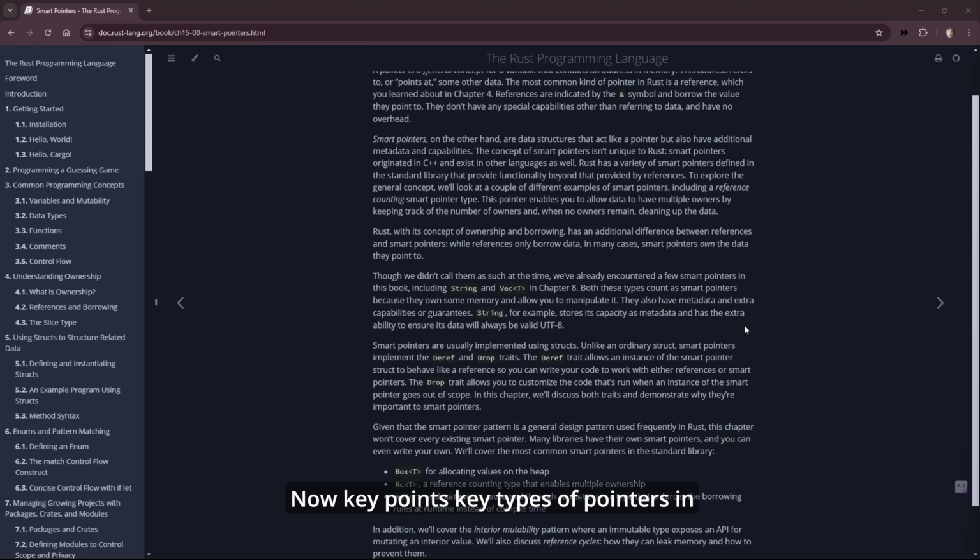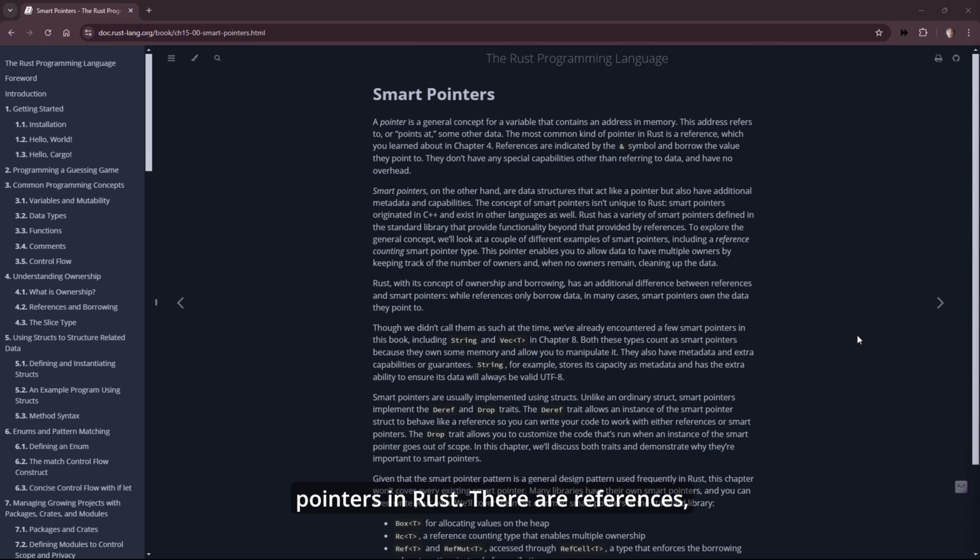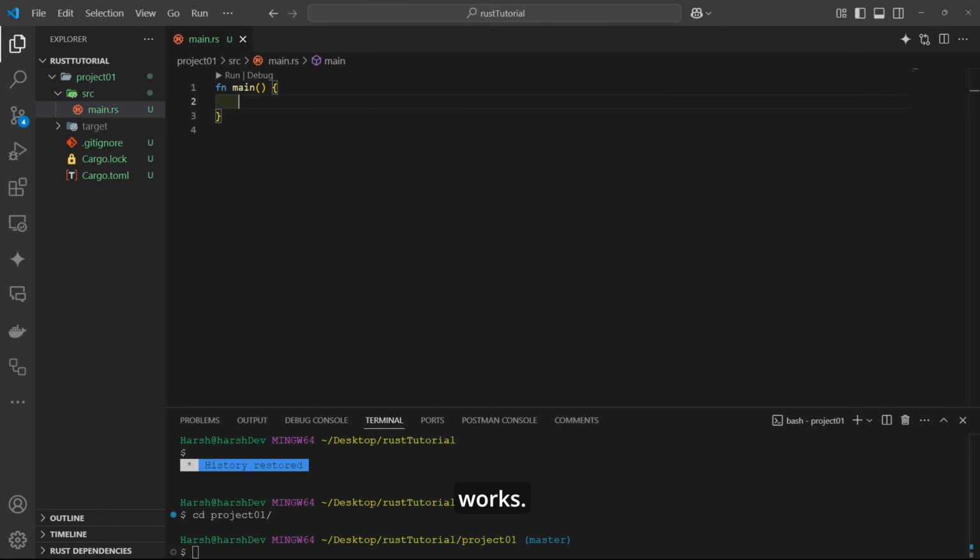Now, the key types of pointers in Rust. There are mainly three types of pointers in Rust. They are references, raw pointers, and smart pointers. Let's start with Box pointer, which is used for heap allocation. It is great when your data is too large or when the size of the data is not known at compile time. Let's open up your editor and see how it works.